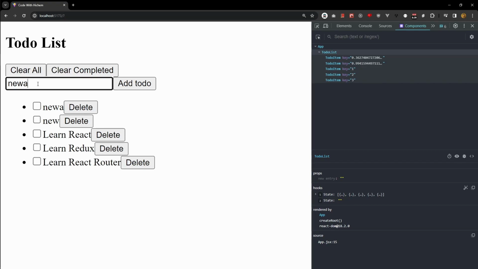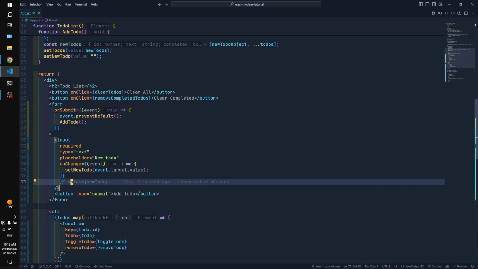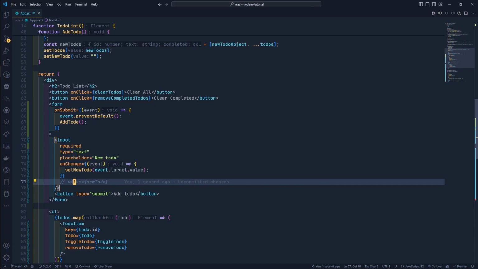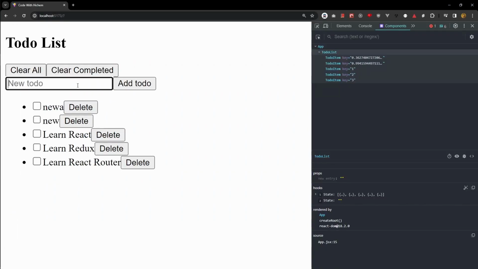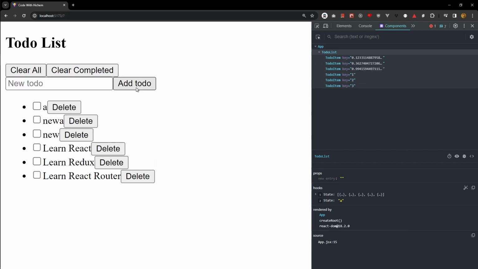This is because this is an uncontrolled input, as in we don't explicitly set the state of the input. So in order to fix this, we just need to set the value of the input to the value of the state. And now, when I type something else and I hit add to-do, the input resets because we reset the state manually after we submit the form. So this is the difference between a controlled and an uncontrolled input. Uncontrolled, you don't control the value, whereas controlled, you actually explicitly set the value of the input.